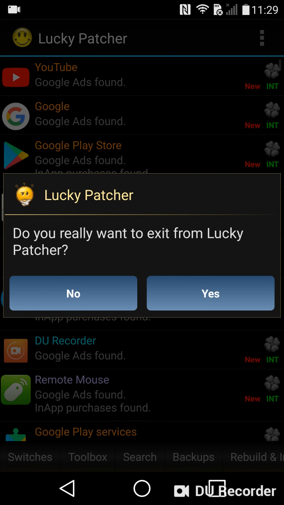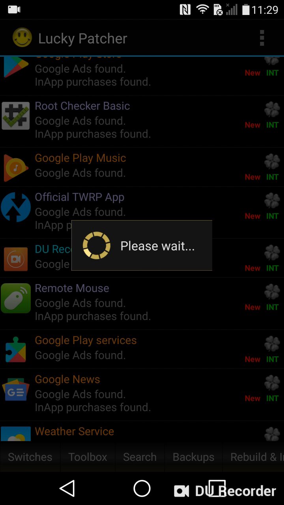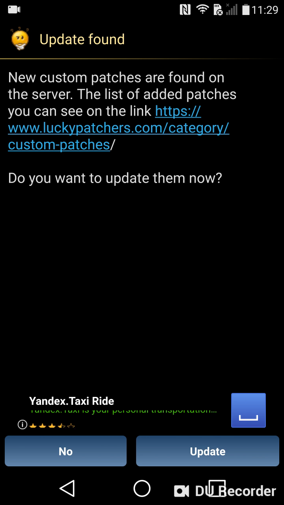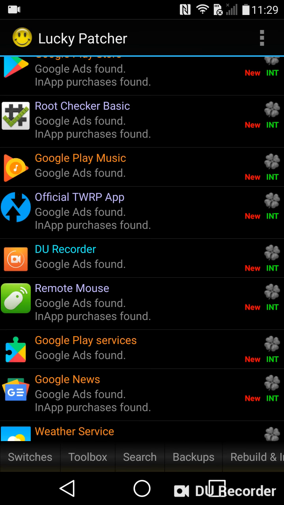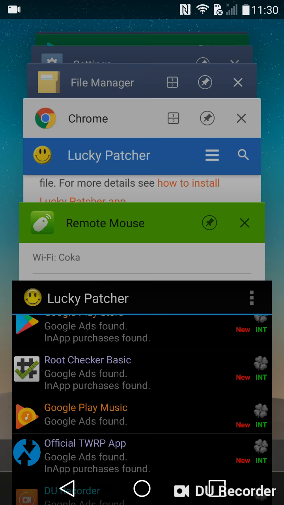Okay, let's just... All right, and let's find the Remote Mouse. Press and hold. Okay, we can update it later. I don't need that now for this operation. I don't know why it's taking so long, but okay. Let's wait a bit. Maybe I should refresh the application, because of the first start. Let's try it.